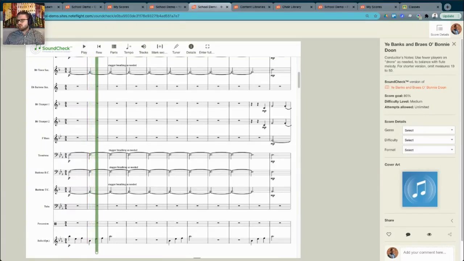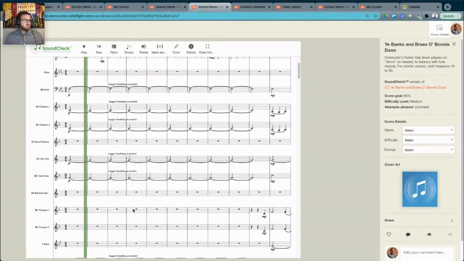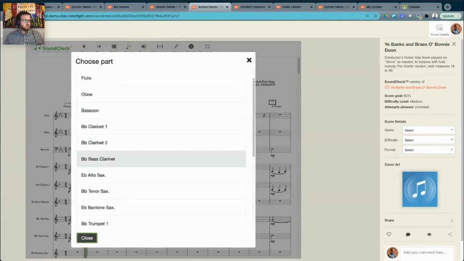And I'm sure you can hear that. I'm going to turn my monitor on so I can hear it too. Now, you can also go and look at individual parts. So just like with Noteflight, all of the individual parts are here with Soundcheck.